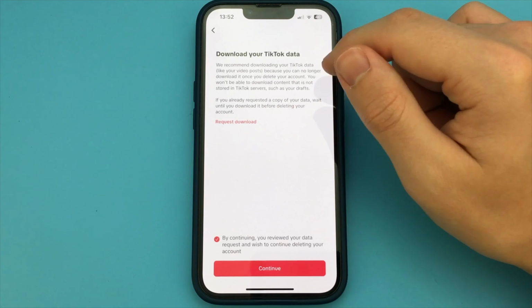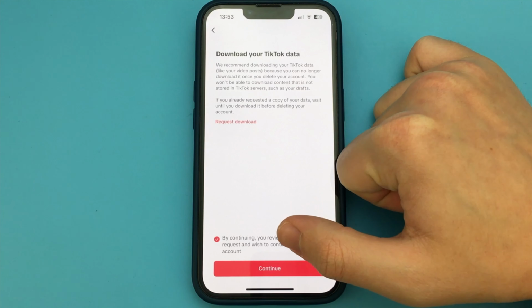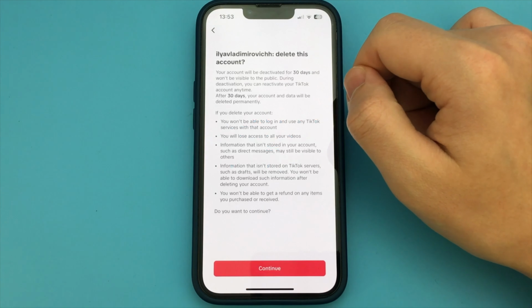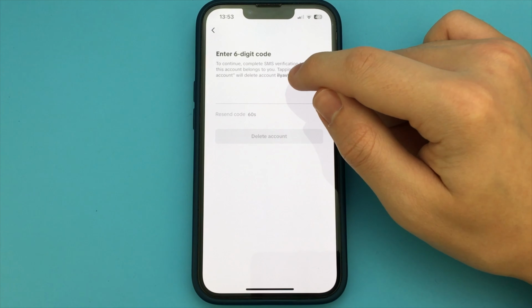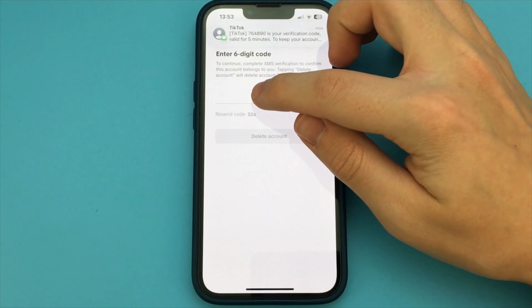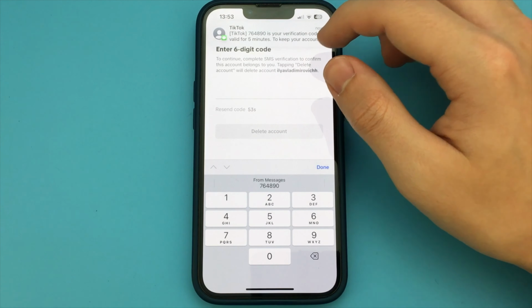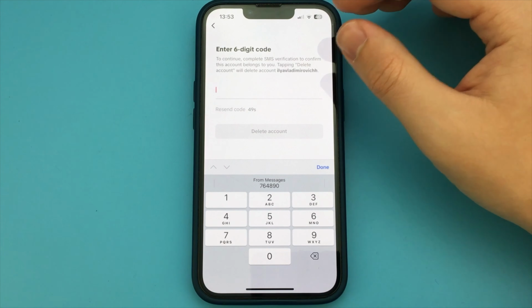Click continue. Here is an option to save all the videos from our account. Maybe you want to delete your account, but you want to keep your TikTok videos. To do this, click on the button, Request Download. Click here and all your videos are saved to your gallery. If you do, click on this item and click Continue.